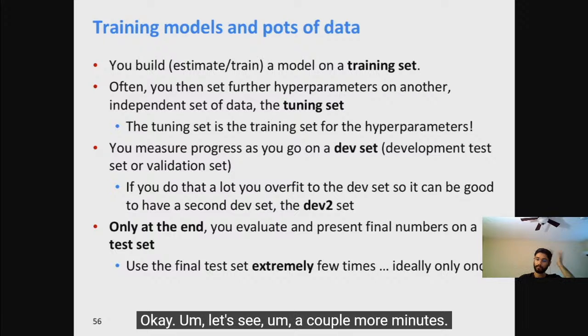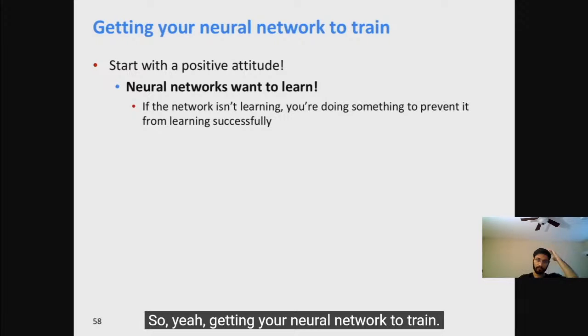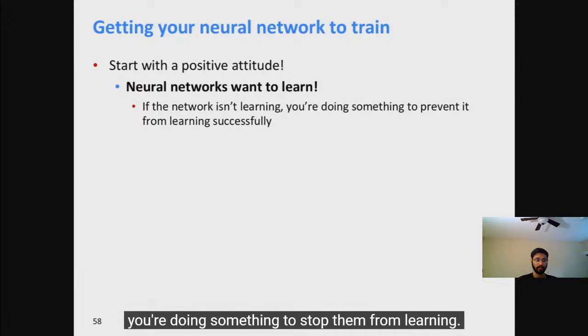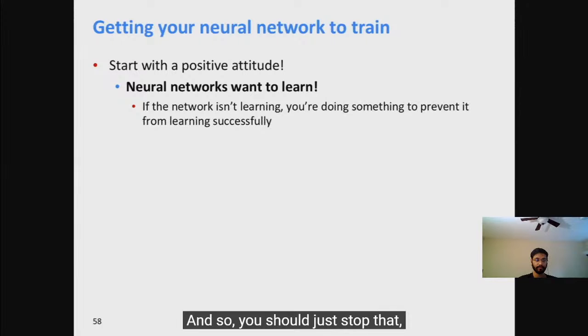Let's see, a couple more minutes. So, getting your neural network to train. My two messages are, first of all, you should start with a positive attitude. Neural networks want to learn. If they're not learning, you're doing something to stop them from learning. And so you should just stop that and they will learn because they want to learn. They're just like little children.